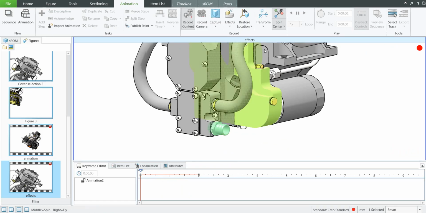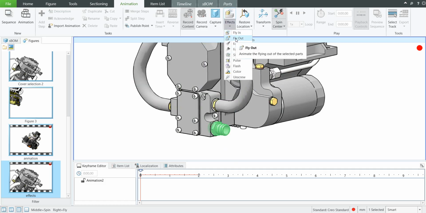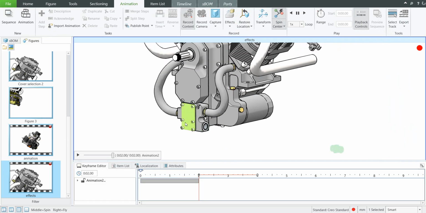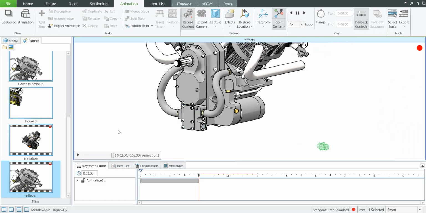We will select another animation effect, and I'd like to show you how fly out looks. Also, we will select the same component. We will use the default direction +X, and if I click OK, the component will fly out. You can see here, yeah. And if we go back, we can see how it looks. Perfect. So the component is going away, which means fly out.